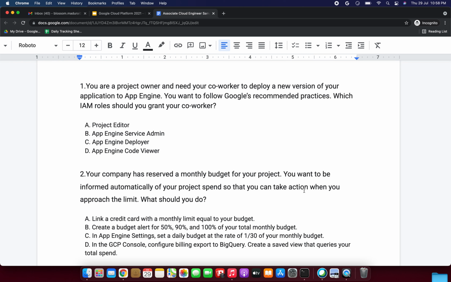You can put your own answer, friends, then you can validate yourselves. Finally I will attach the answer document also. So we'll check one by one. First one is project editor. It is not the answer because this access is too wide and Google recommends least privilege. Also Google recommends predefined roles instead of primitive roles like project editor.